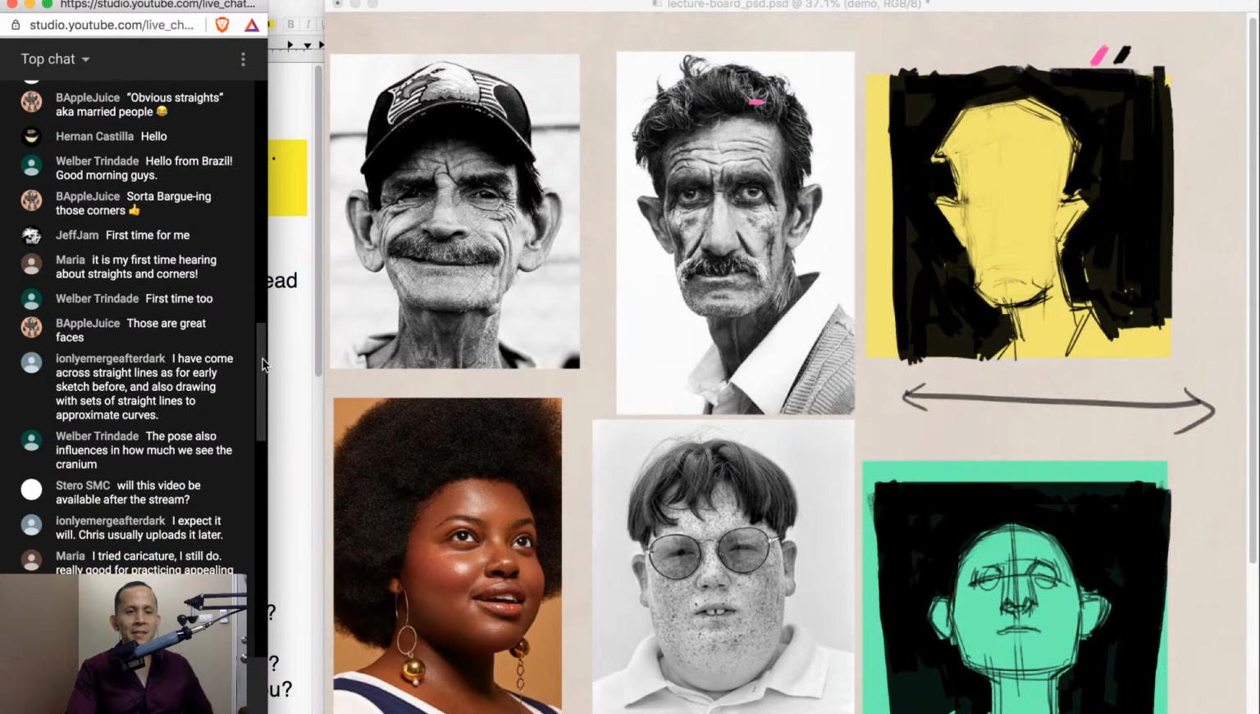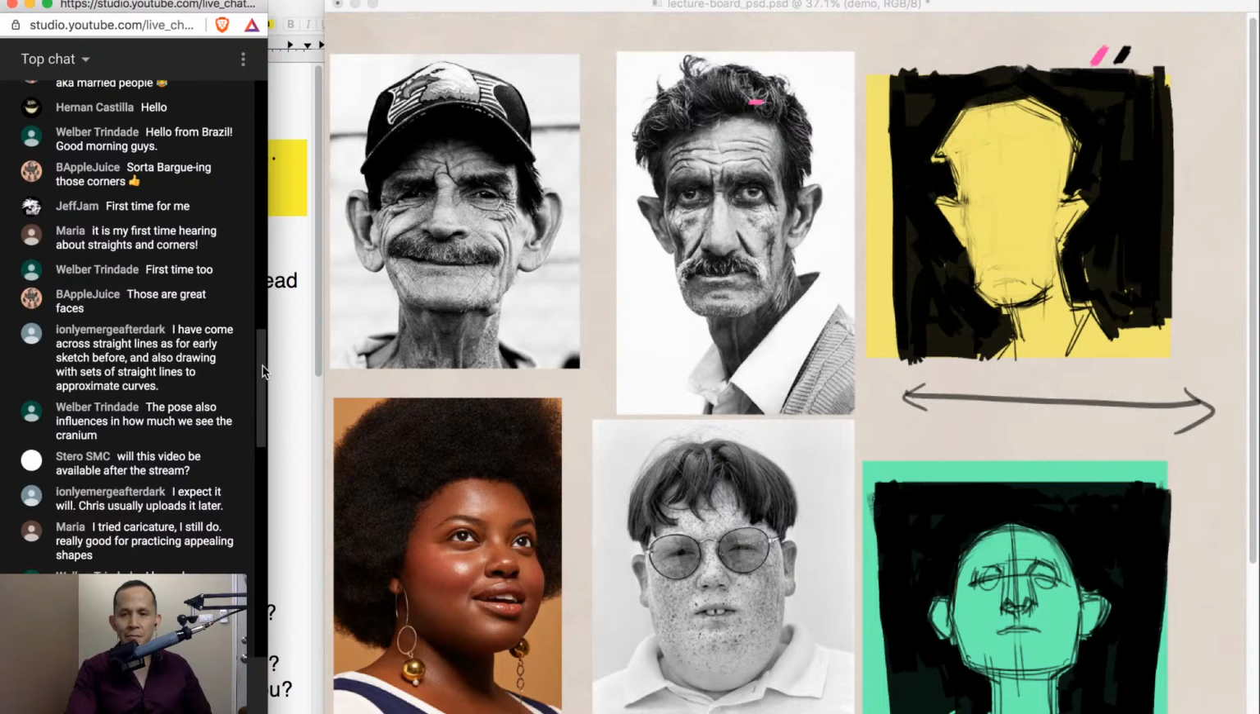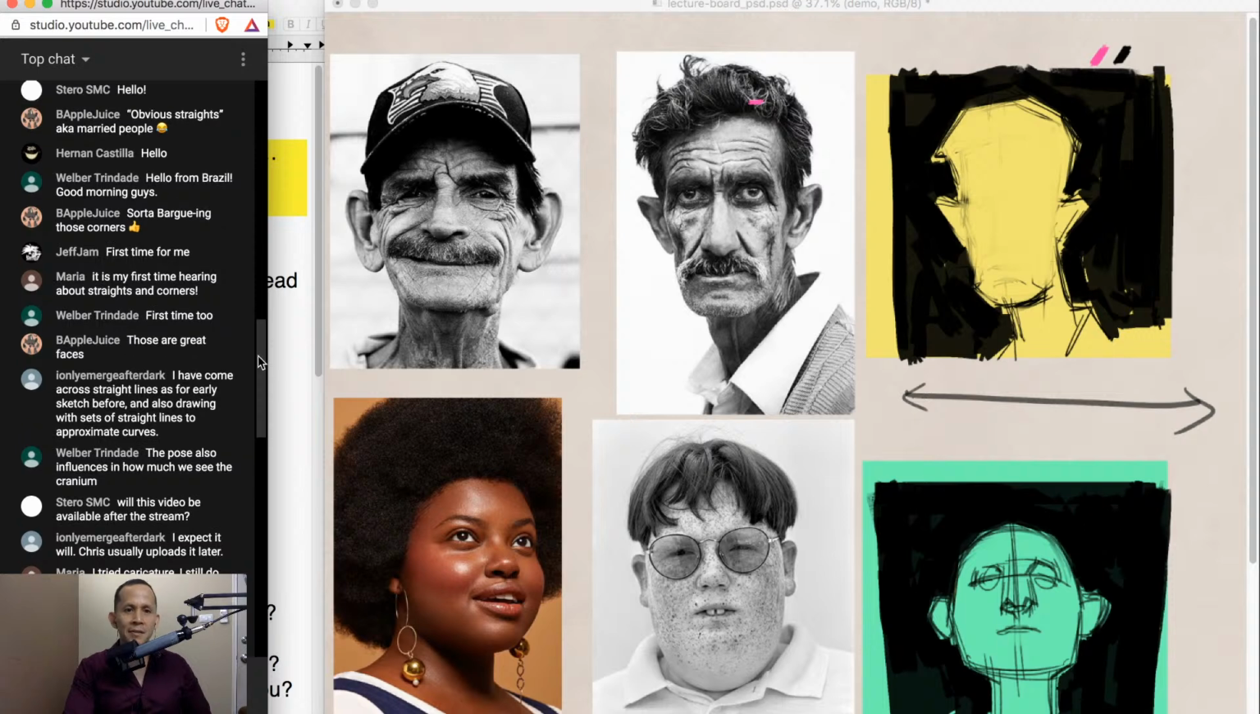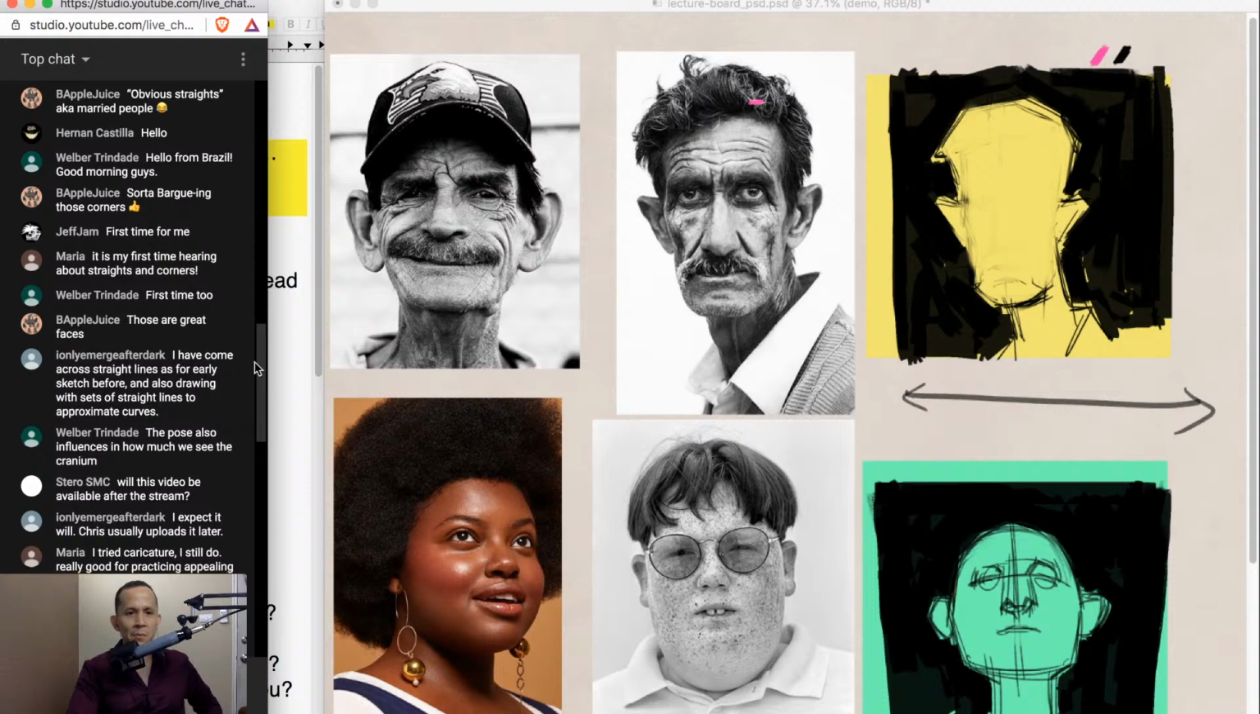Barking those corners, yep. B Apple Juice made a comment. Barking is academic drawing. Bark, he's referring to bark plates, which is a great way to learn academic drawing remotely.